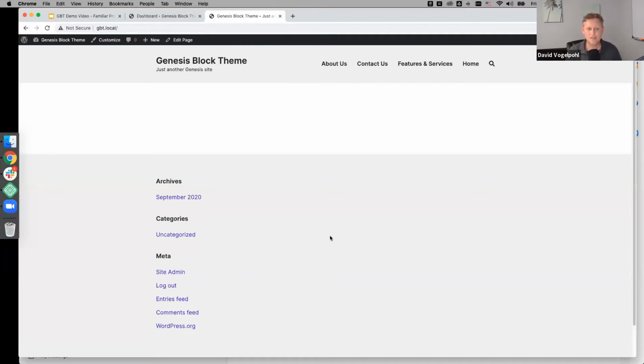Of course, it also does the same for the footer. And again, the footer will be replaced by the block editor when full site editing is available. And again, you can choose the full site editing path.